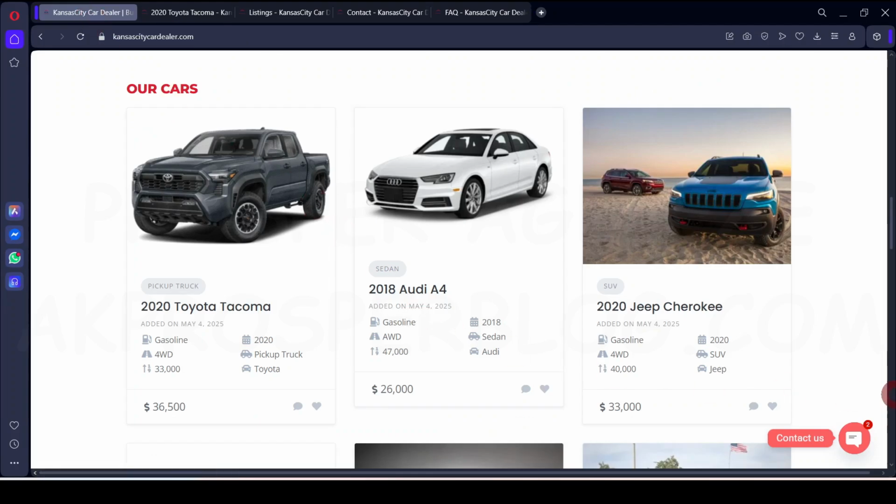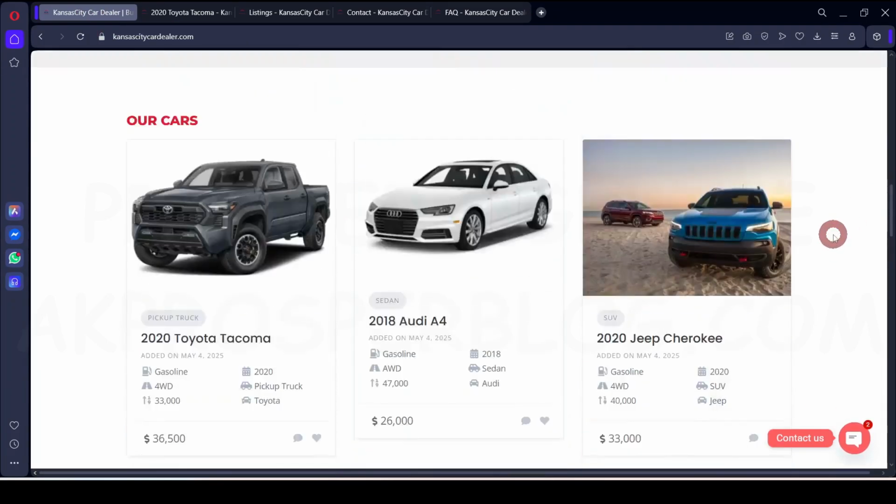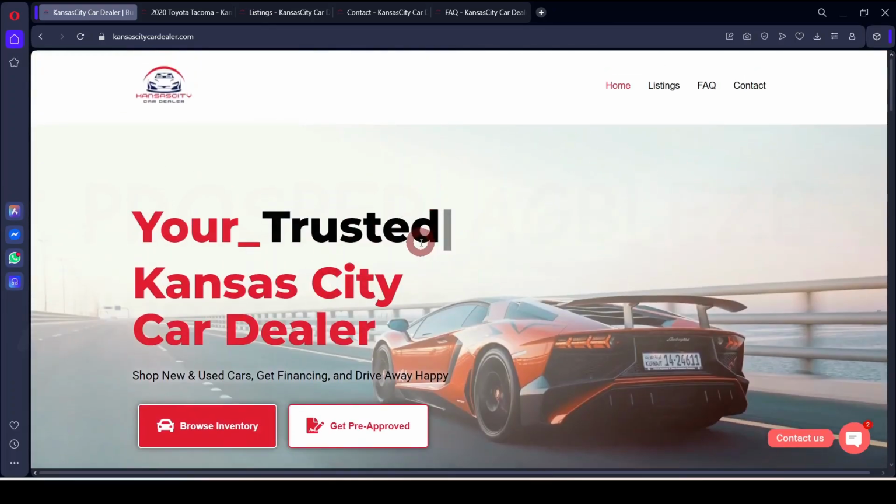So let's go back to the home page. So you can see we are going to be recreating this website and putting you through everything that you need to know about creating a car dealership website. All right, so with that being said, the next thing we are going to be talking about now is the two things that you are going to need for us to get started with creating this website. Number 1, you're going to need your domain name. Number 2, you're going to need hosting.